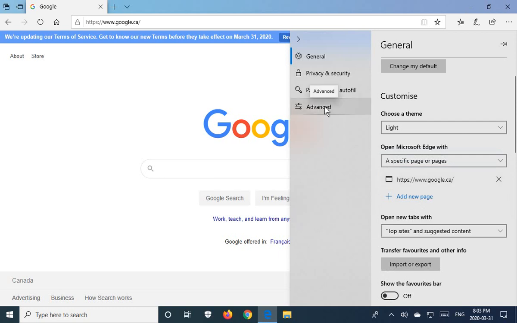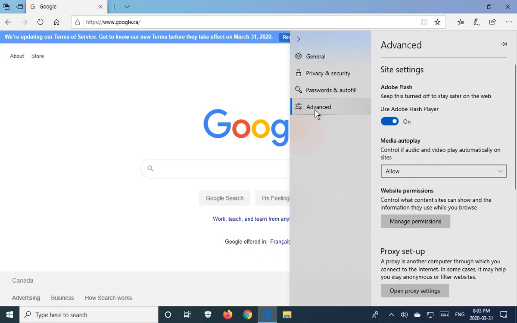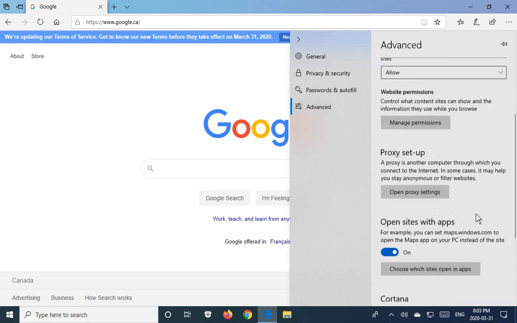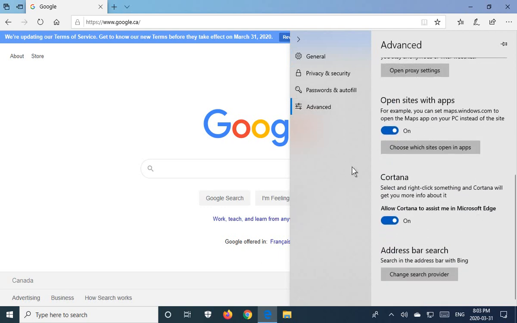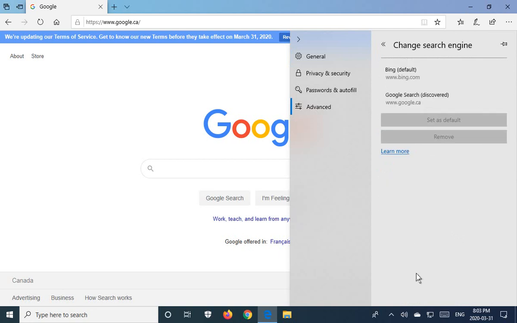Now to make Google the default search engine, you had to have visited it at least once so that it can pick up the parameters it needs. But then you can click on Advanced and then scroll down to the bottom where it says Address Bar Search. Click on Change Search Provider and you should see a Google search option, right, with Discovered next to it. Click on that and then click Set as Default.